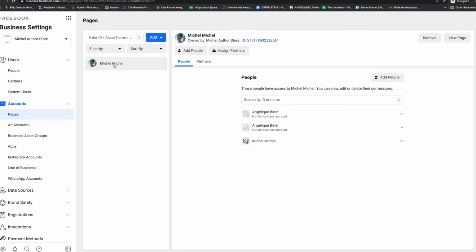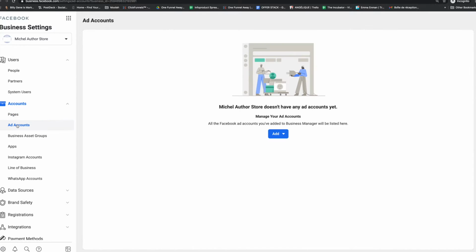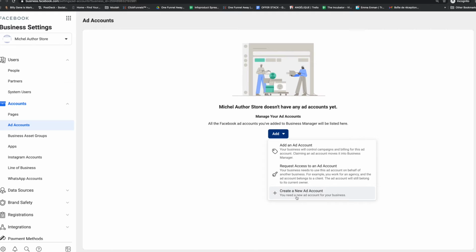Now we're gonna create the tool that is required when you want to run ads on a business page. And it's right there. You see it says pages, then below right there, it says add accounts. So I'm gonna click on add accounts. And on this page, Michelle doesn't have an ad account yet. So what do you do? You create a new ad account.